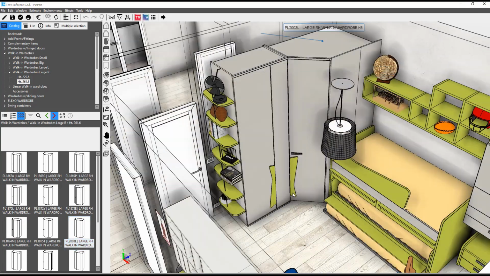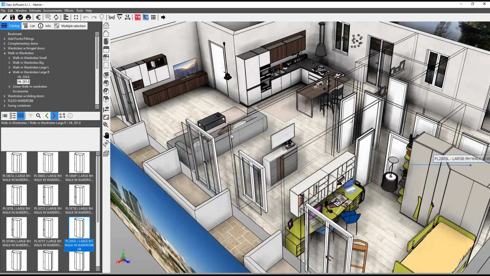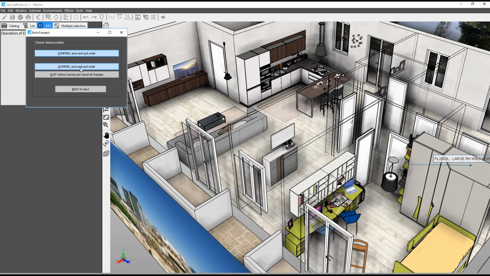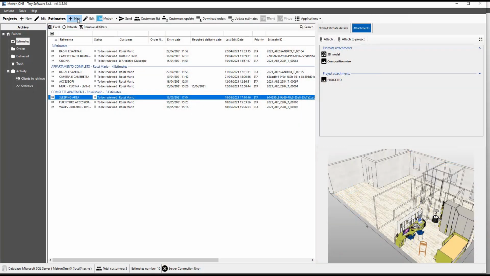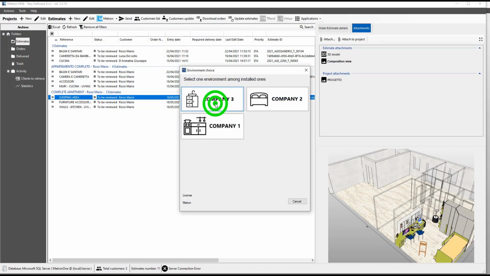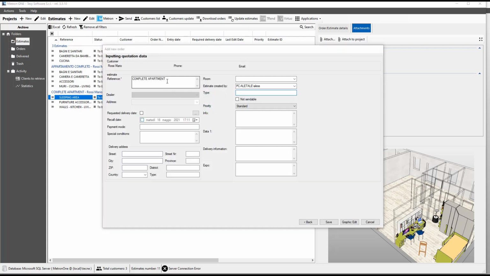Lay out the pieces of furniture of the second manufacturer. Save and go back to Metron One. Add to the project an estimate for the third furniture collection.